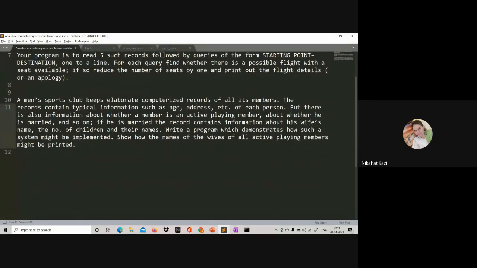That is the men's sports club. Okay. So basically you are keeping records for this sports club for all the members. The record will contain typical information such as age, address of each person, but also information about whether a member is active.